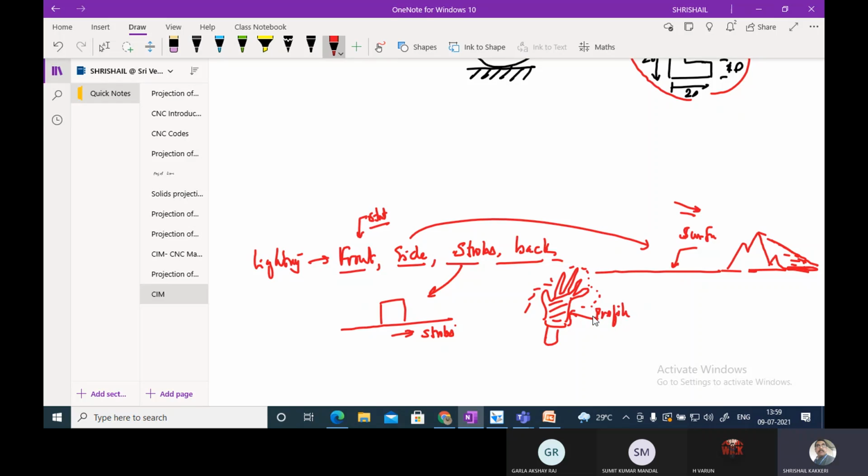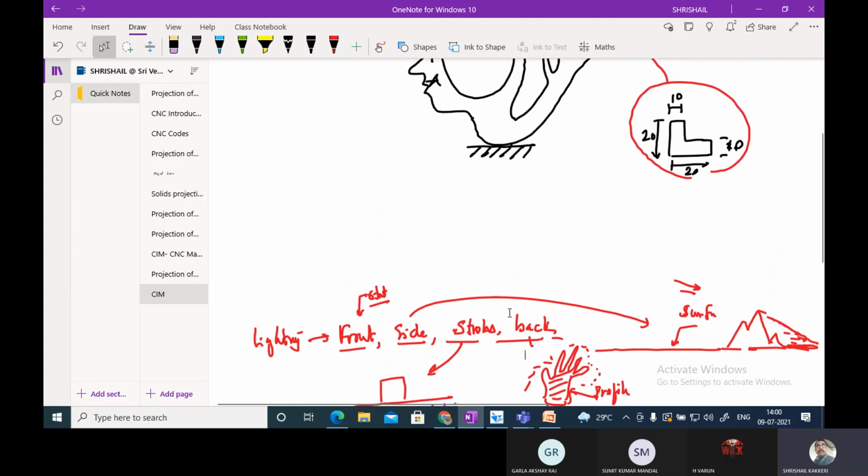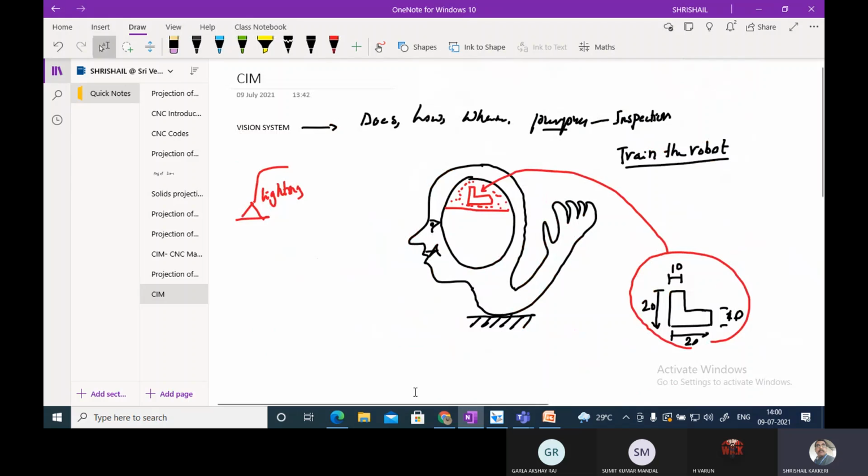Profile checking. For example, I have some circular object and I want to find out its diameter, its edge information. That time we are going to use the backlighting technique. So like this, different lighting techniques will be used.